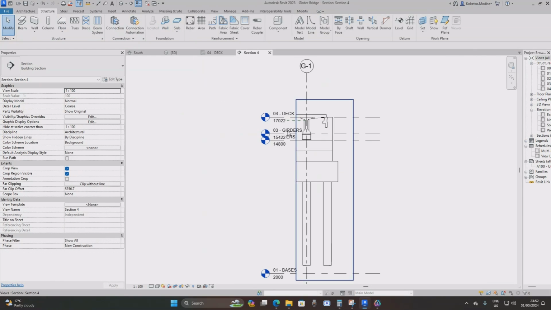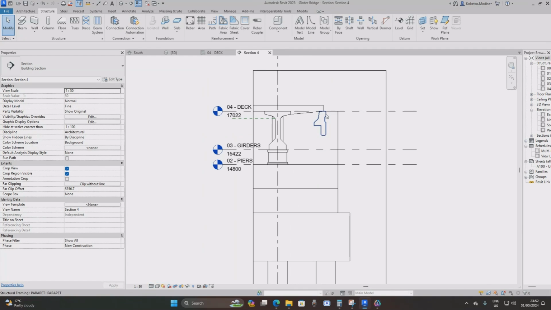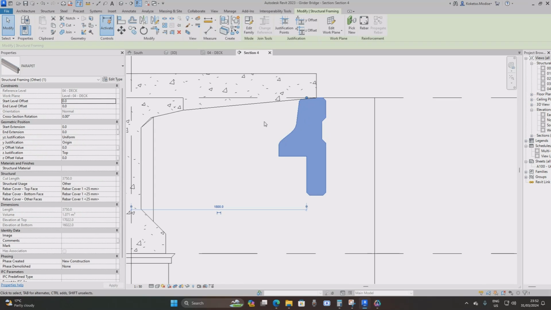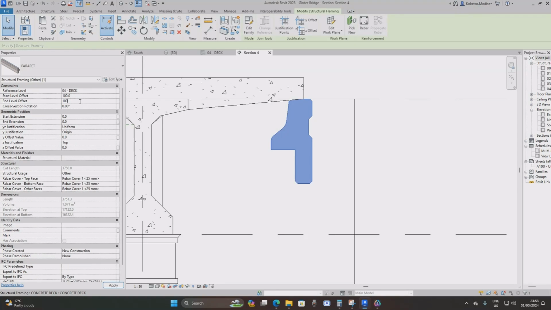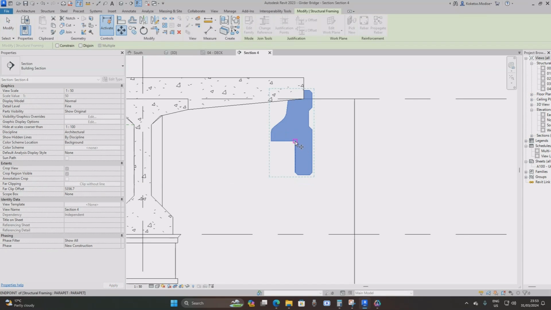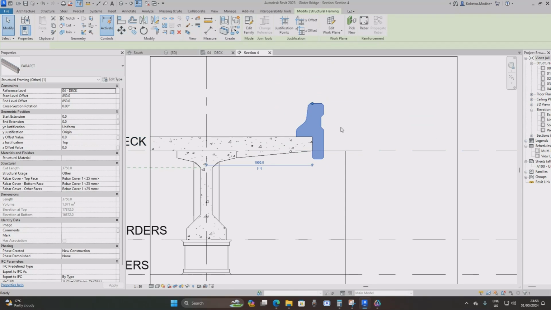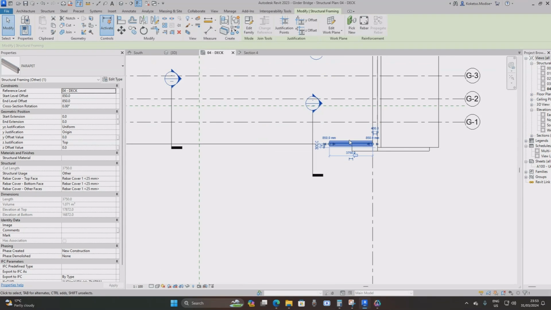Open up my section, reduce the scale, make it 1 is to 50, change this to fine, select it. As you remember, it behaves like a beam, so I'm gonna set my start level offset to 100 along with my end level offset to 100 just to manually control it. And then I'm gonna say move, and then from this insertion point I'm gonna place it like that. Go to my deck, and this is what we have.